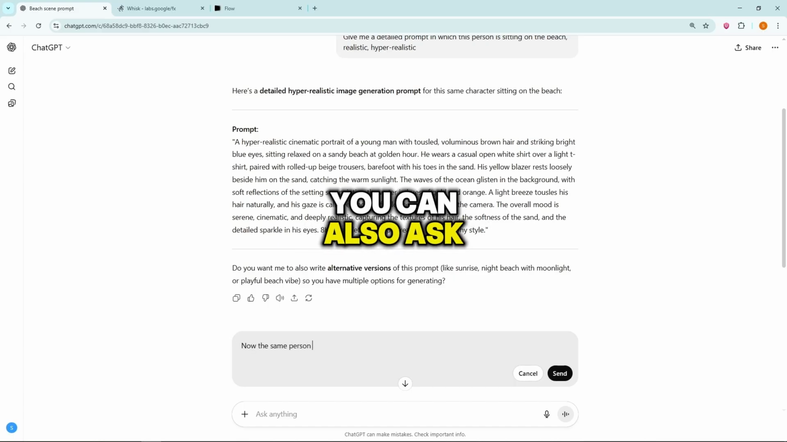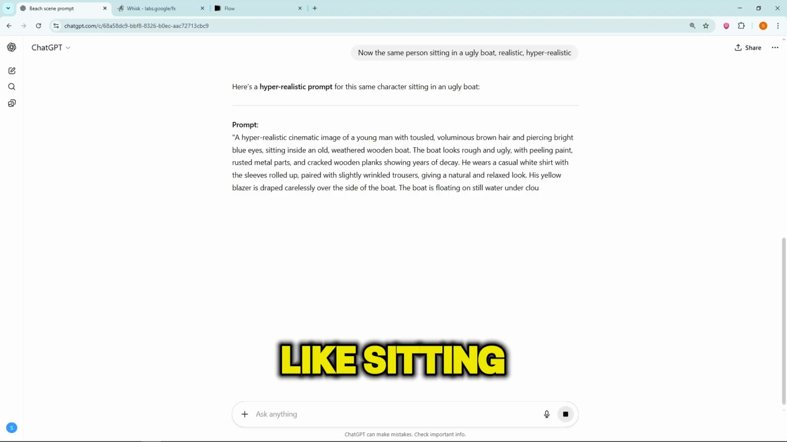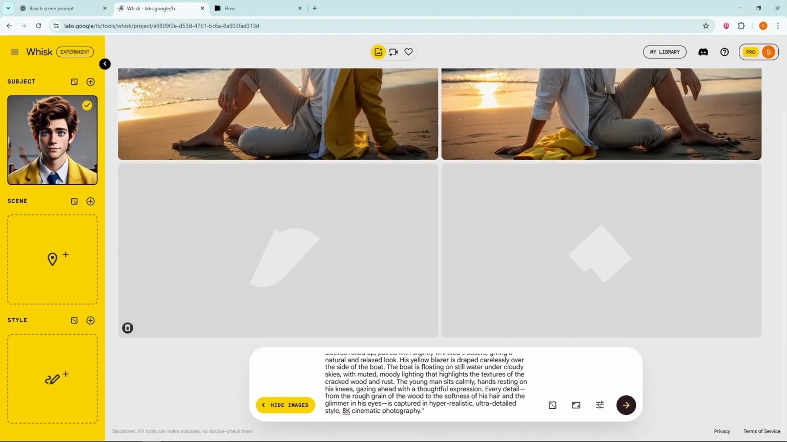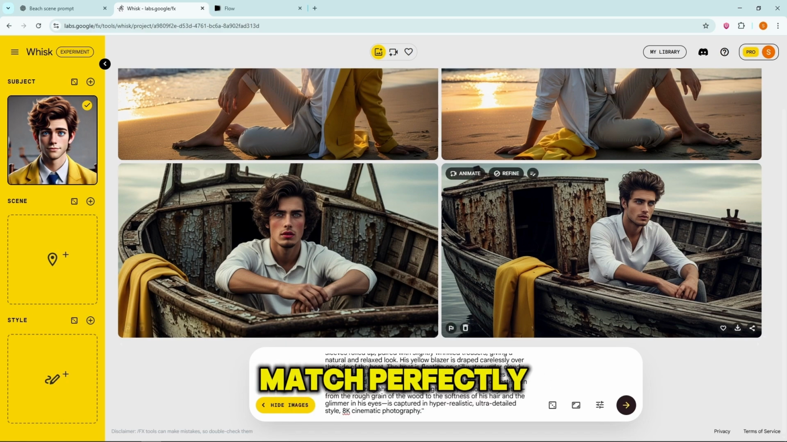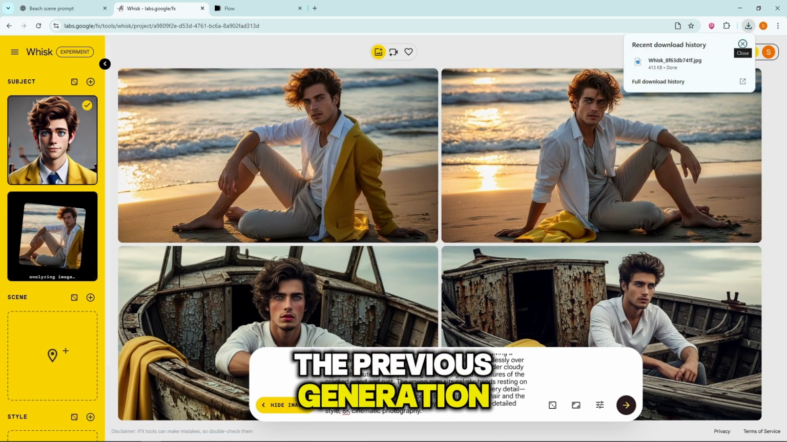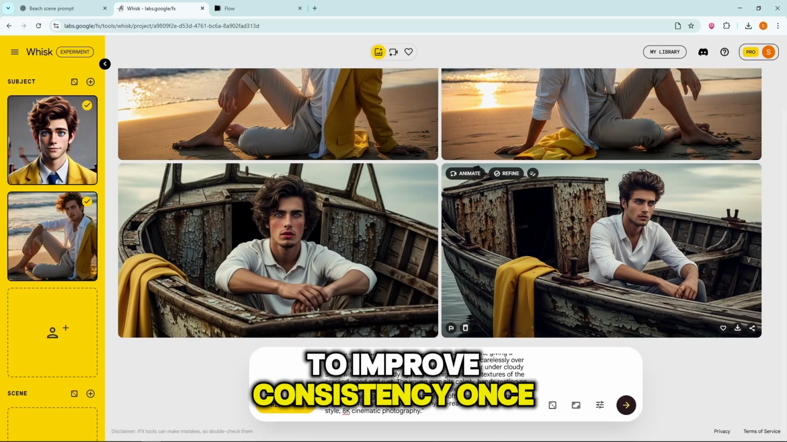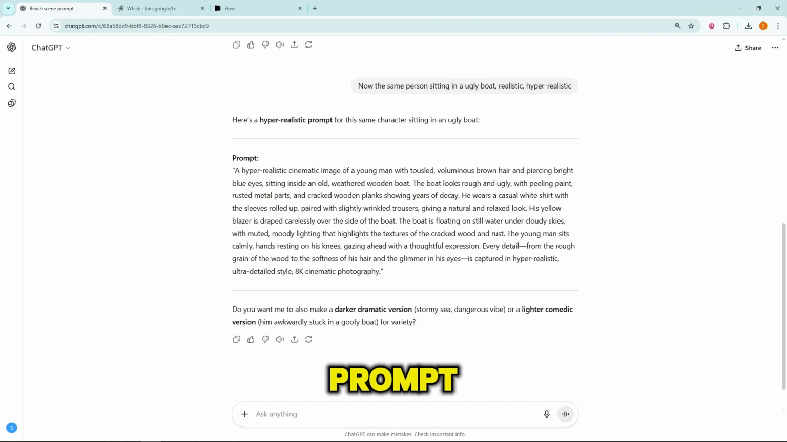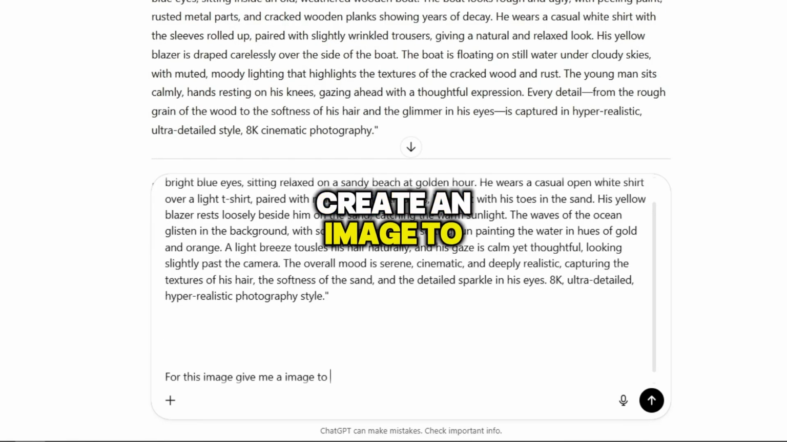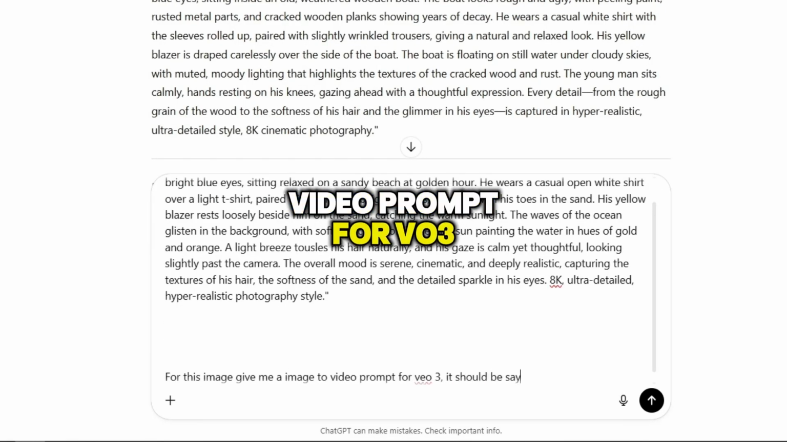You can also ask ChatGPT for new prompts, like sitting in a boat, and your face will stay consistent. If the images don't match perfectly, just drag and drop the previous generation to improve consistency. Once you've got your image, go back to ChatGPT. Copy the same prompt and ask it to create an image-to-video prompt for VEO-3.